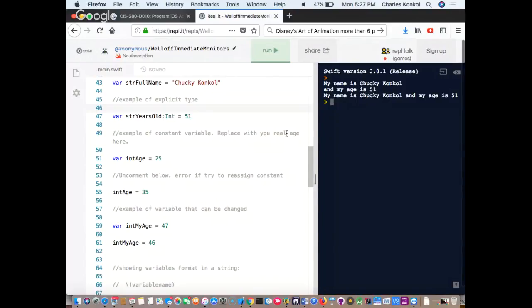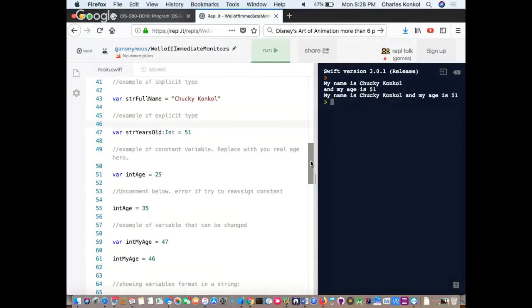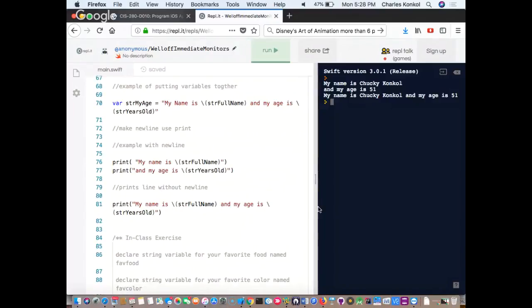Now, the very first line that you should have changed, somebody tell me the number that you changed. What number line did you have to change? Okay, 43, and you put your full name in there. And then somebody tell me what line you changed for the age. Yep, 47. I heard somebody say that. So once you change it, both are variables, meaning they can be changed again down the road if you want to. So you just did your very first programming in Swift.